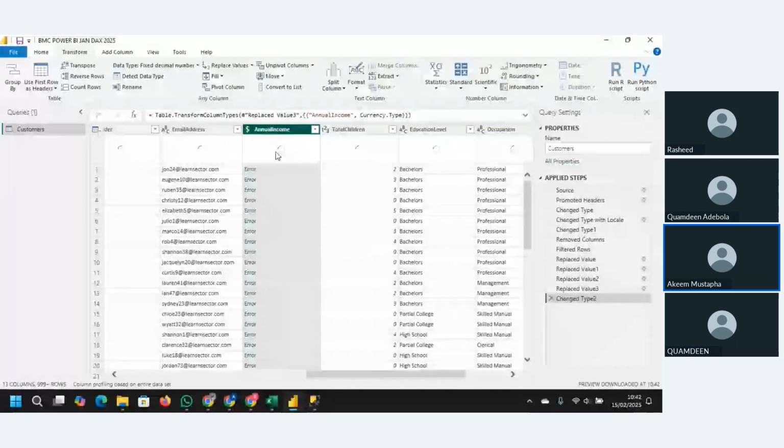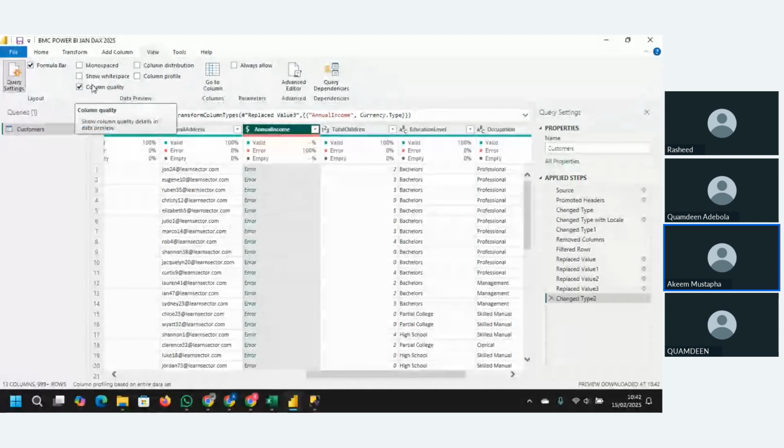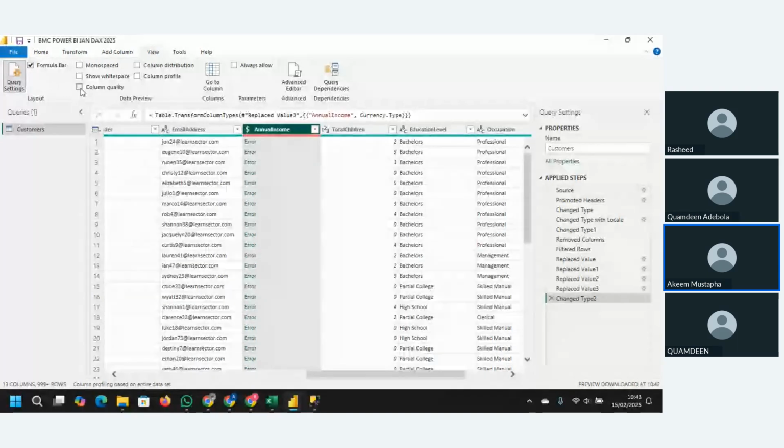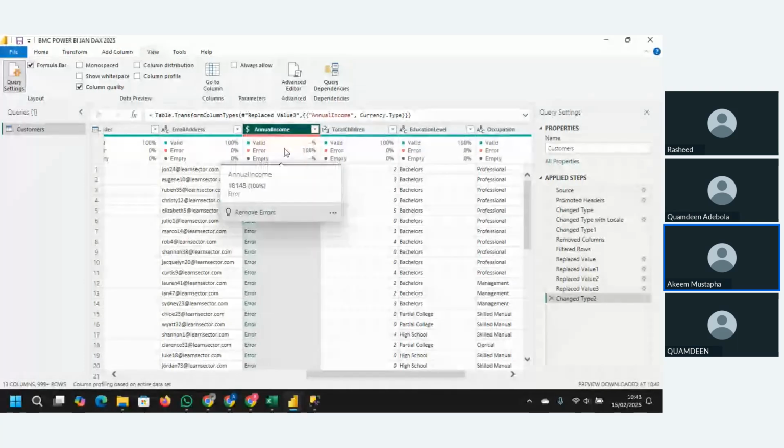Okay, we are having an error. Let's check how many percent error we have. Remember how I get this to the top of my dashboard in Power Query? Click on column, under View we have column quality. If you uncheck this, it will go away. If you check it back, it will be back. So we have 100% error. Why? Let's look at the data again and see what is wrong with it.